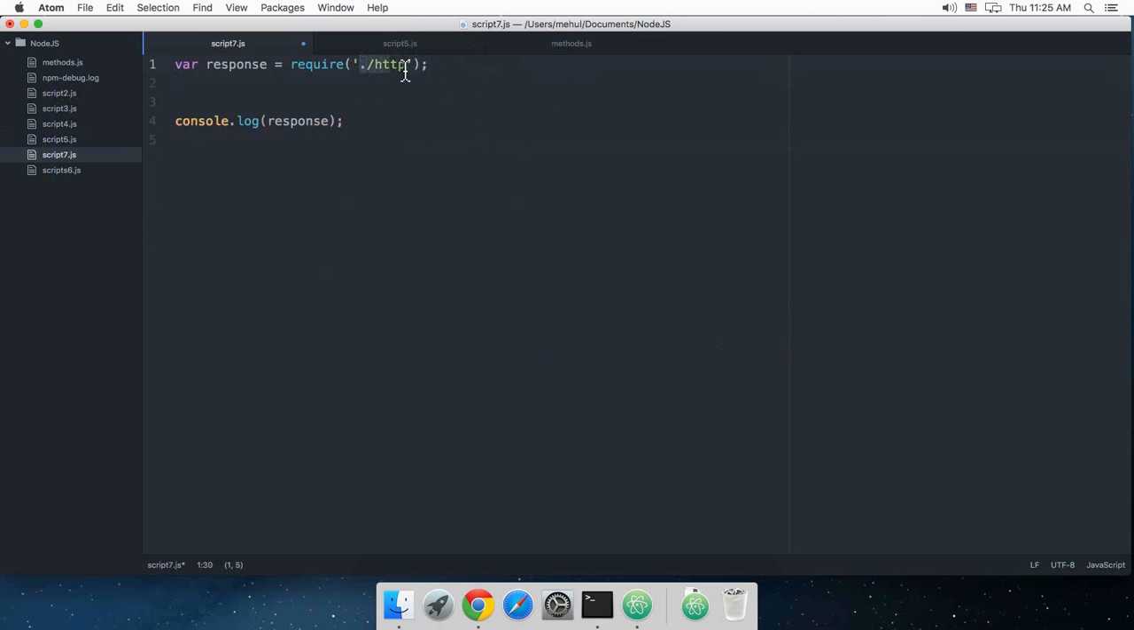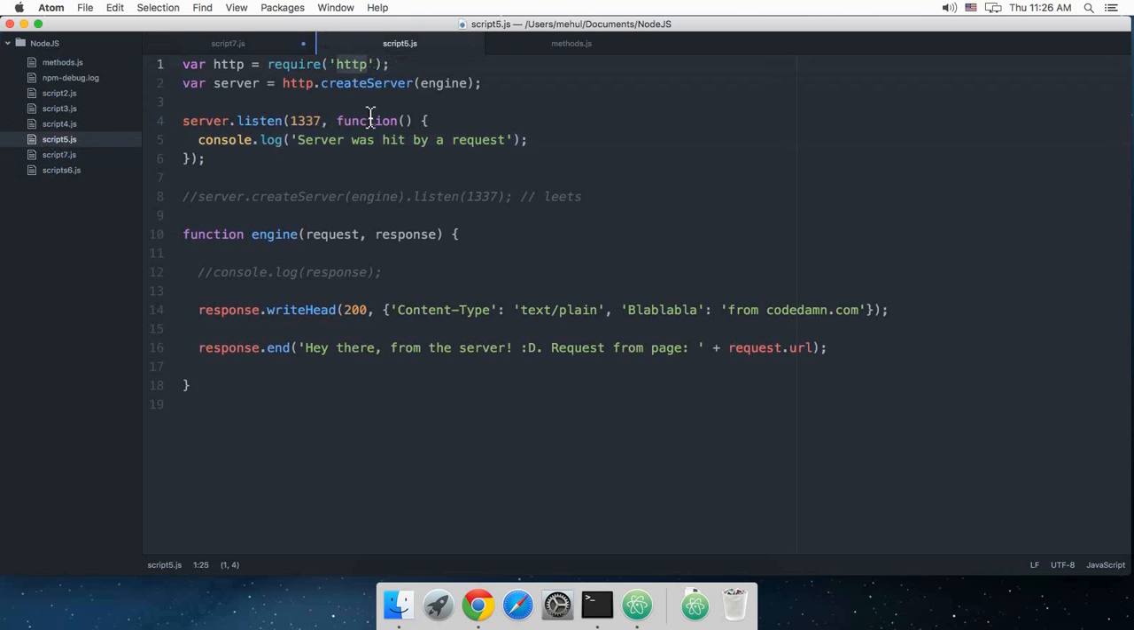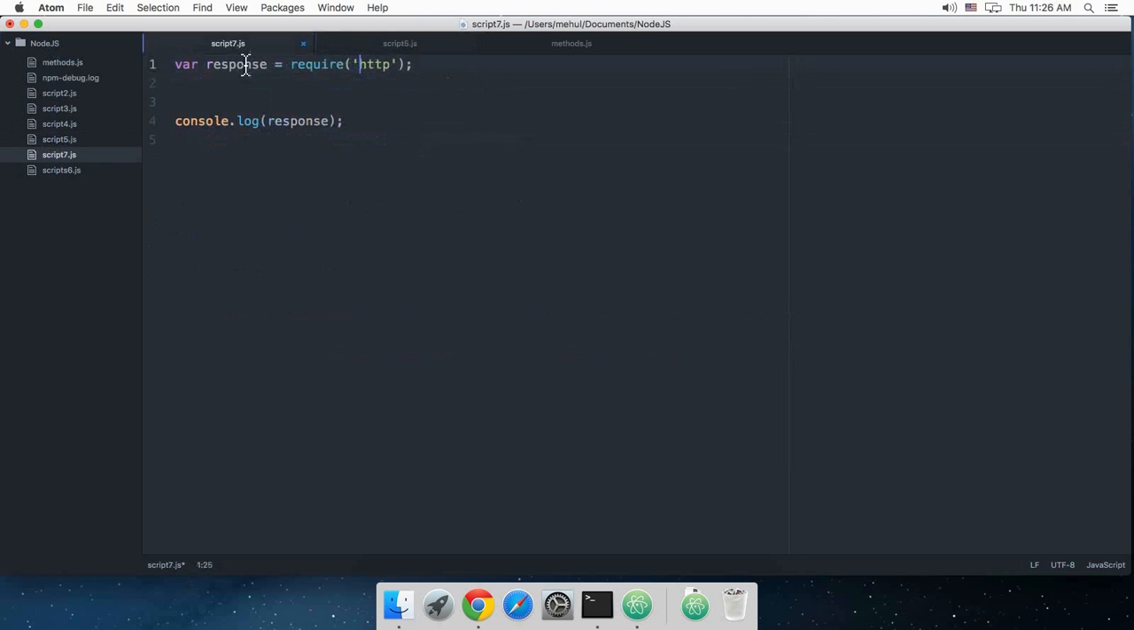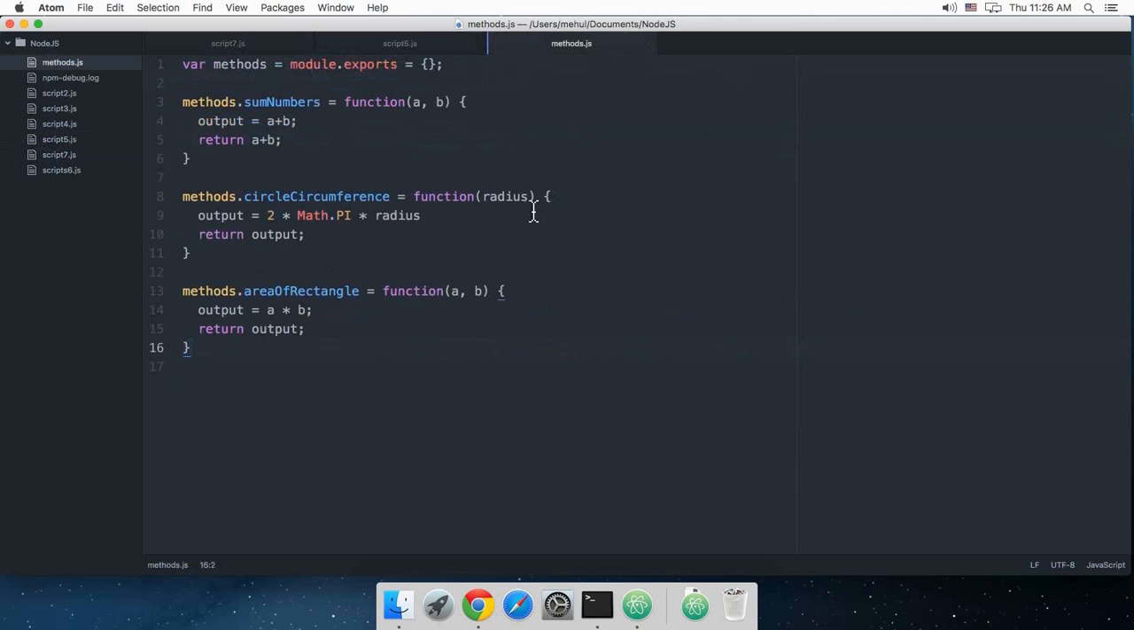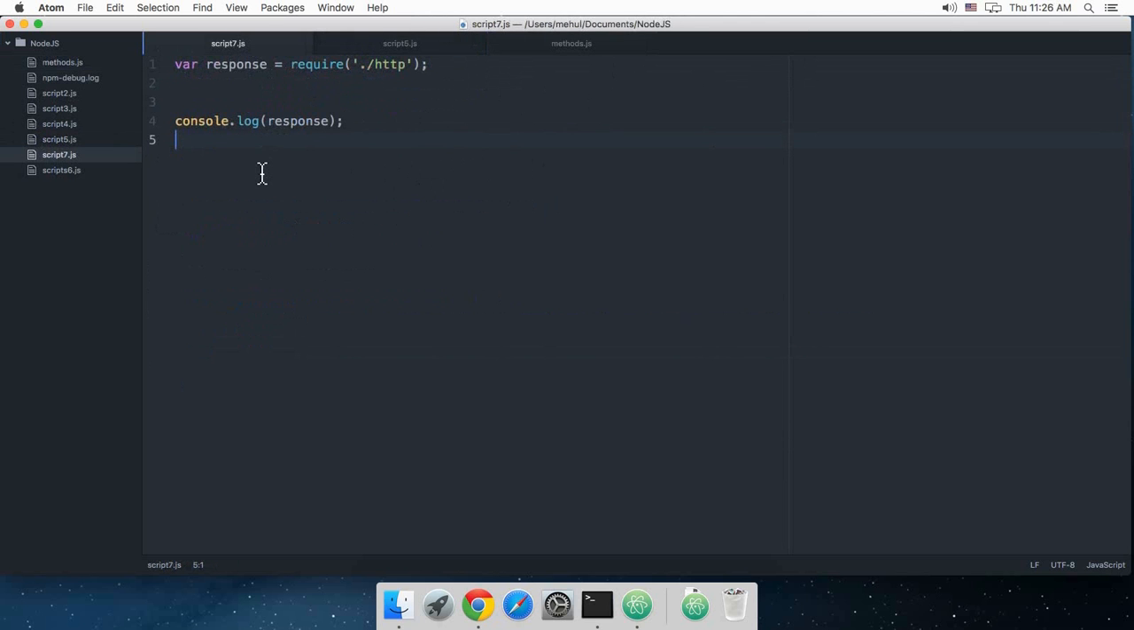If I use this, then it will load the HTTP.js file from this folder. And if I use this, then it would load the core module, HTTP, which is used to create a server. So that's pretty much it about modules, and we'll be going into more detail about working with them as time goes on, with some new applications which we'll be coding in Node.